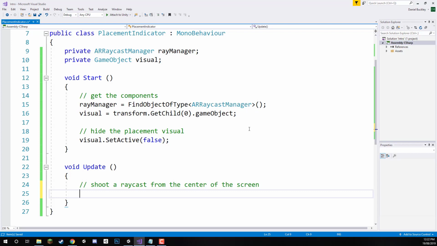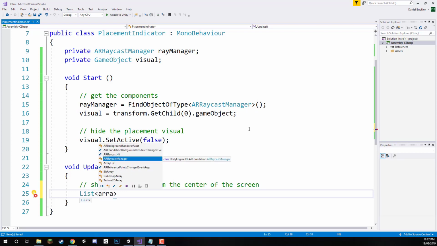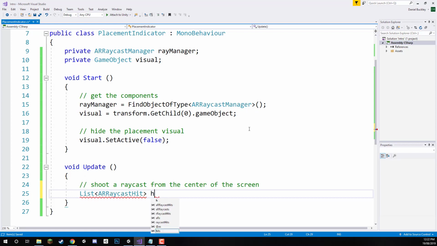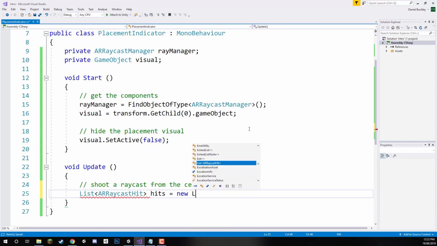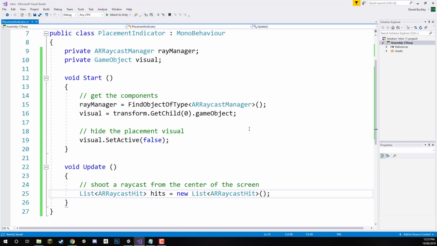And the way we have to do this, first of all, is we are going to create a list of AR raycast hits. We're going to call this one our hits, and this is going to be equal to a new list of ARRaycastHit. Now, whenever we raycast with the ray manager, with the raycast manager, it doesn't output as a raycast hit as you traditionally would with Unity's inbuilt raycast system.